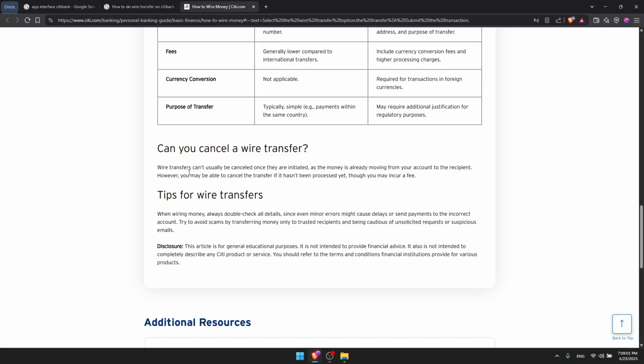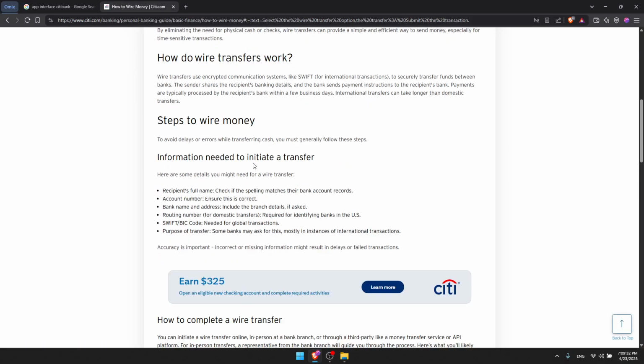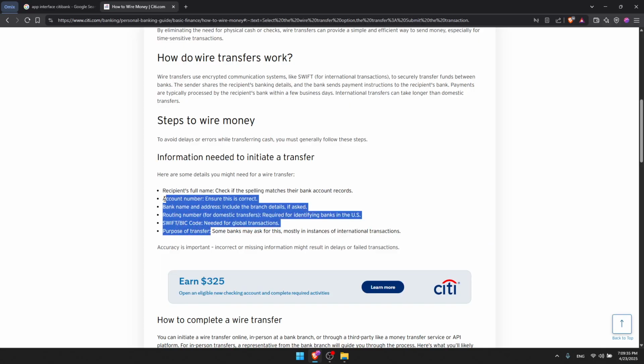And if you want to cancel, normally a wire cannot be canceled if you hit the transfer button. It cannot be canceled, but of course you can, for example, if you send it to your friend or something like that, ask them to wire you back the money, and you should be good to go.